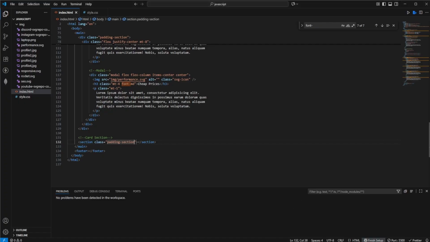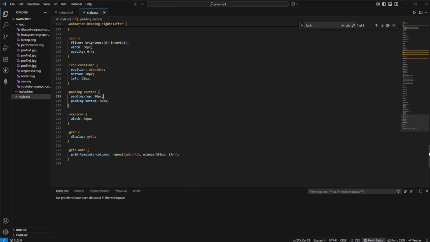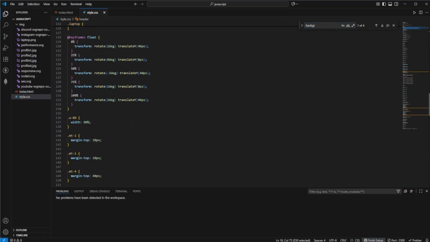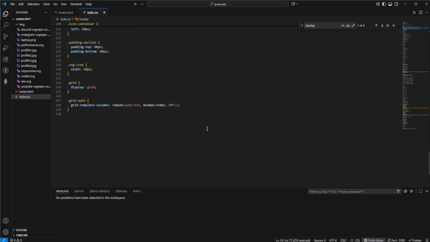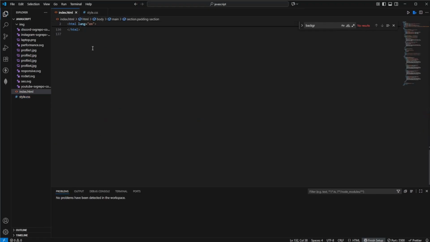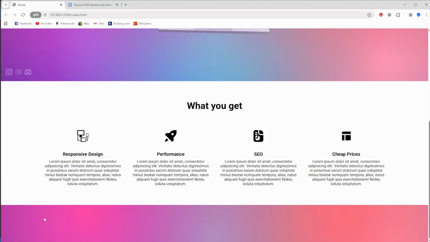So let's go and take a background, for example, by going into our style sheet, and let's see, I've got this radial gradient, and I'm going to copy and paste this radial gradient into our card section, for example, container, which we are going to use in a second. So now we have this background. I'm going to use this class and give this class to our card section container, which we have right here. So now we have this gradient background.